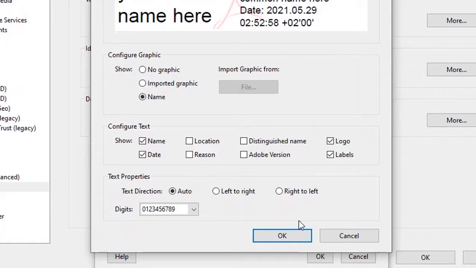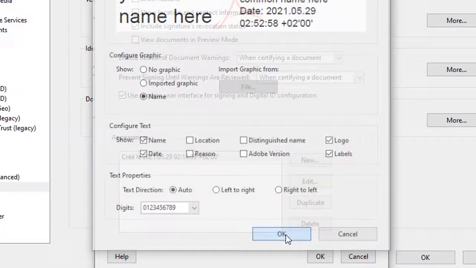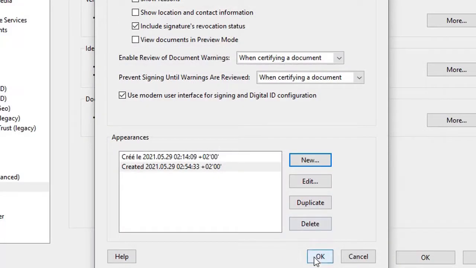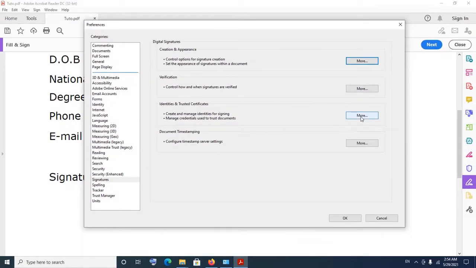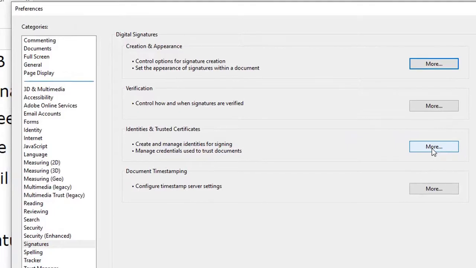So all we have to do is click on OK, and then you also click on OK, and then you come down here and click on Identities and Trusted Certificates. Here is actually where we create our certificate. Initially we edited, or we created, a default appearance of our signature. And this time around, we're going to do the entries.